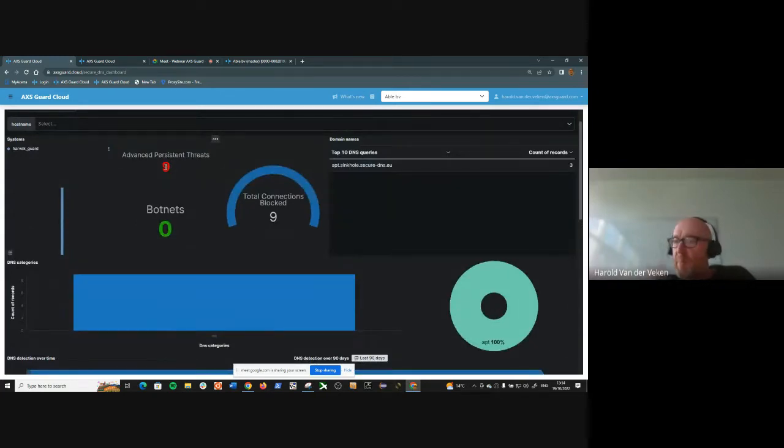Fact is, APTs, you will not find them very often. Luckily, you will not find them. But if they are there, you now have some tools to, first of all, see that they are there, and then to get to the source of it and try to remove that software from those PCs. I think I'm at the end of my demo. Done. Did I forget something?